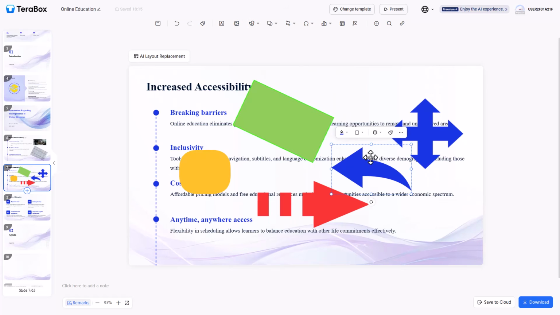So that is how you can add in shapes as you like inside of slides inside of Terabox. So I hope you guys learned something as always.